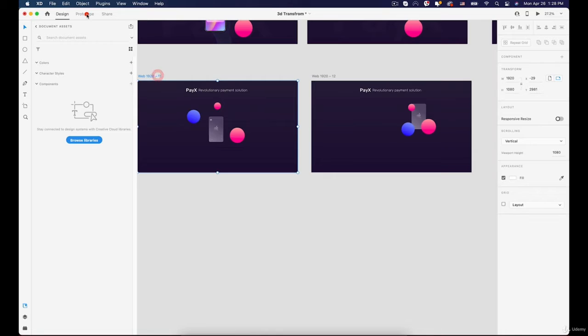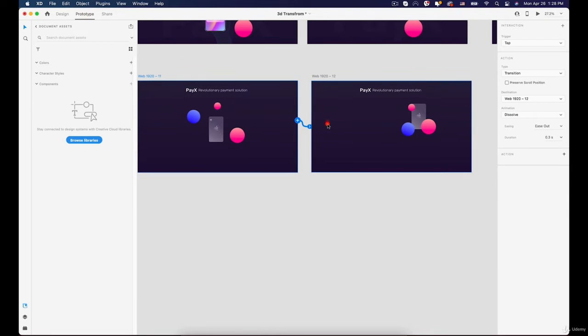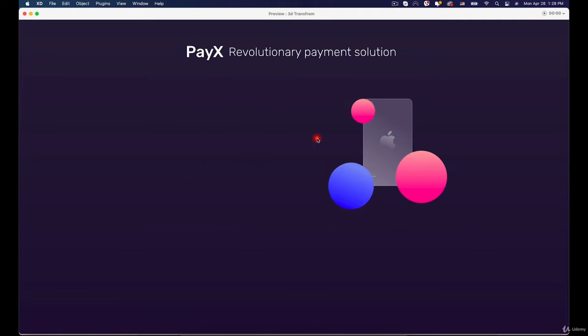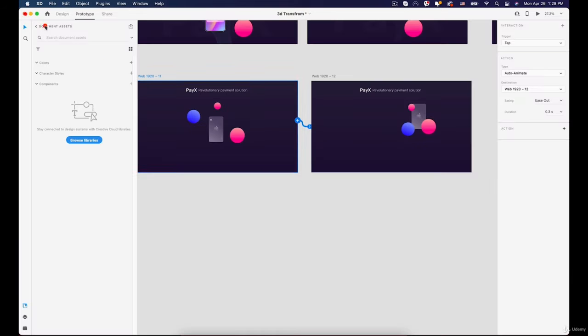Let me go to the prototype mode and connect these together. I will use auto animate and tap. Let's click anywhere. As you can see, this happened very easily and it's 2D. Now if you want to make it 3D, we can do something else.